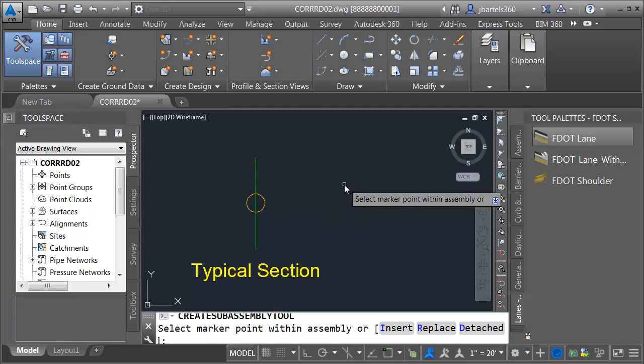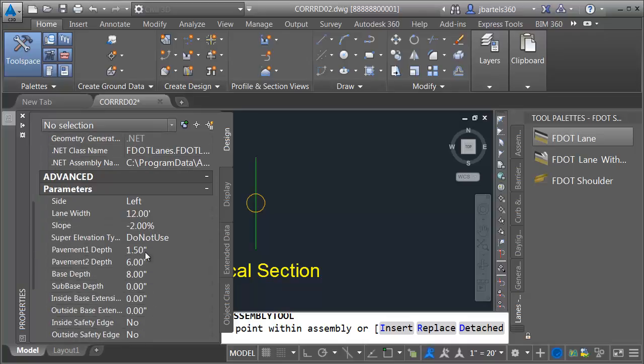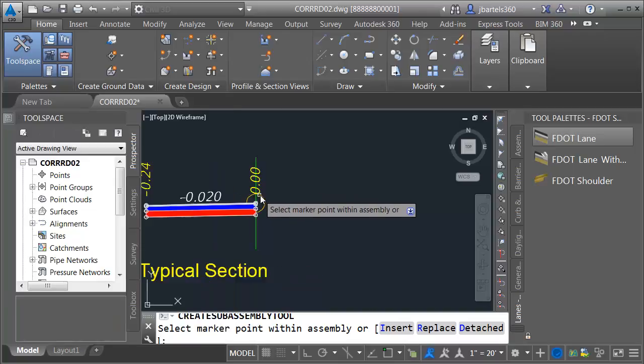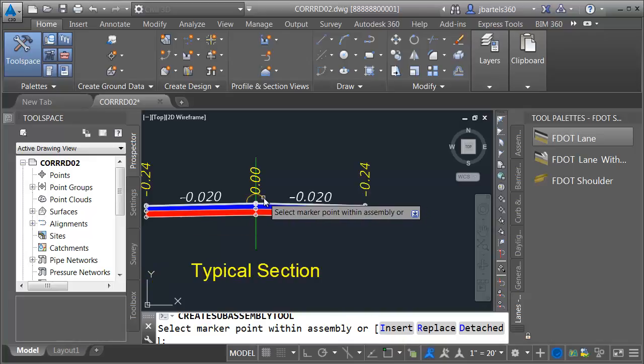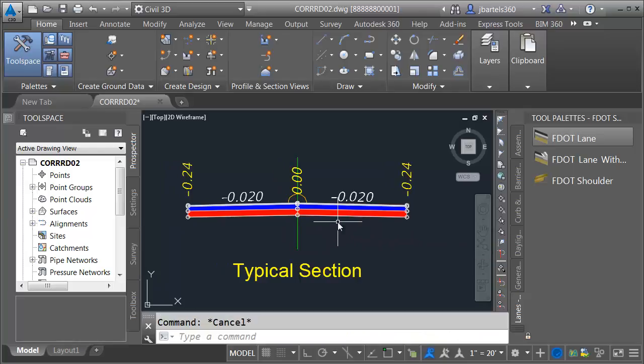I'll choose FDOT lane, and then I'm going to place one of these on either side. Let me go to the palette, and I'll drag down, and I can see here's the parameters for that lane. We can see that it's going to drop the first one here on the left side. So if I click this insertion point here, regardless of the side I click on, it's going to drop one there on the left. Now that I've dropped one on the left, if I click that marker again, Civil 3D says, oh, you already got one on the left, let's put one on the right as well. So I've got a symmetrical road here. Let me press escape.